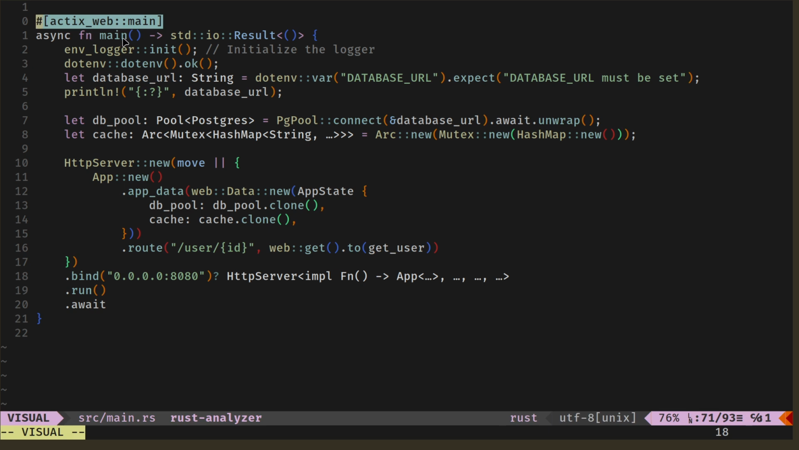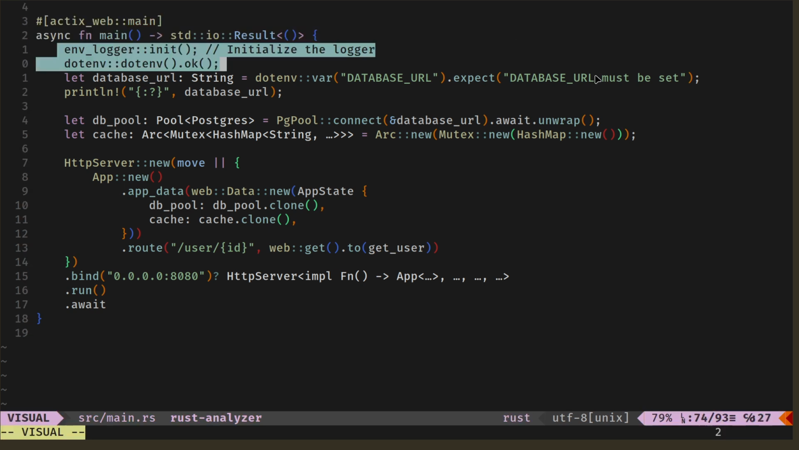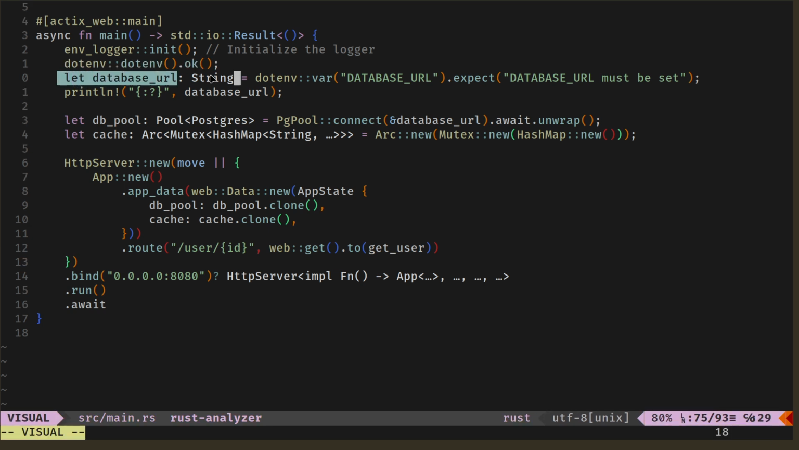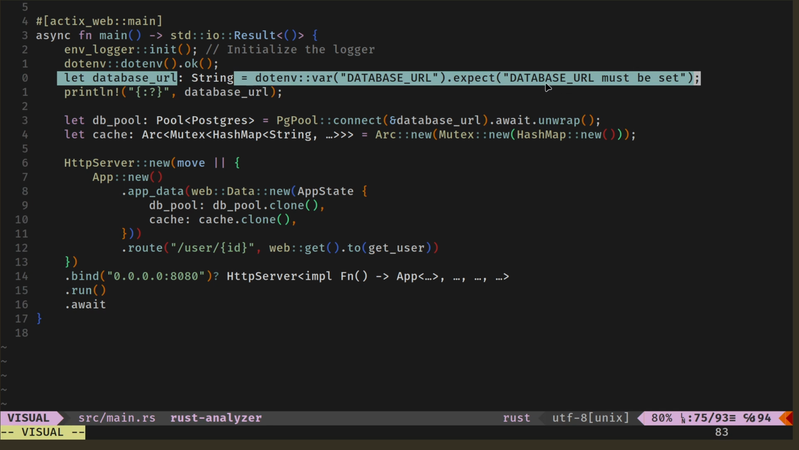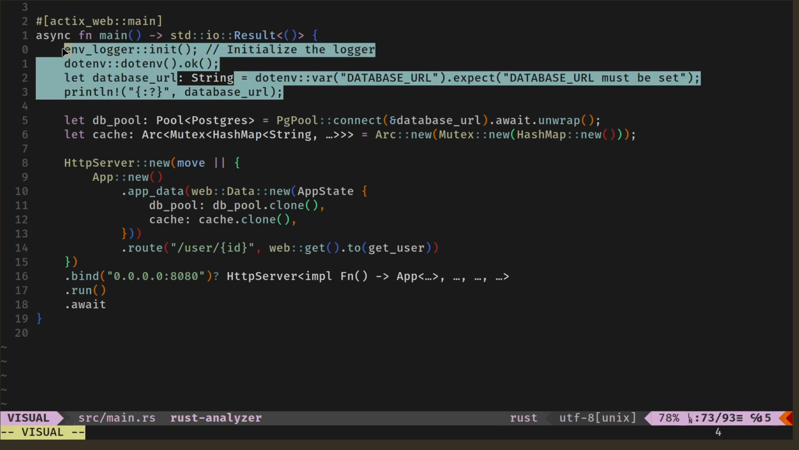Async function main. So we have to return a standard IO result, and I'm initializing logging here. I'm reading the database username, login, password, etc. from the .env. Well, it's not the .env, but it could be. Database URL must be set, so you get an error if that isn't set. So that's just the connection details and turning logging on.